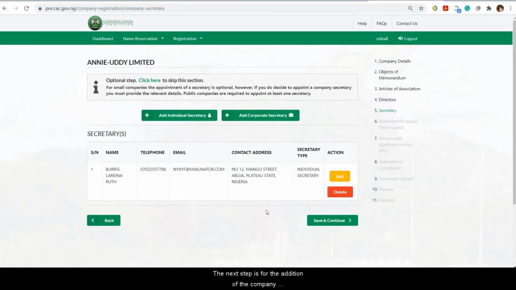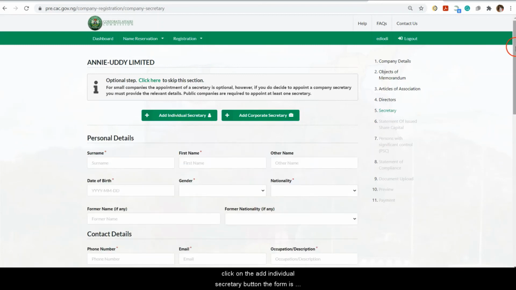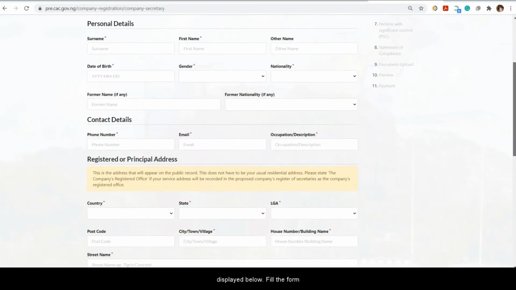The next step is for the addition of a company secretary. To do that, if you know that the company is a small company, you can click on this link here to skip, or you click on the Add Individual Secretary or Add Corporate Secretary buttons. To add an individual secretary, click on the Add Individual Secretary button. The form is displayed below.